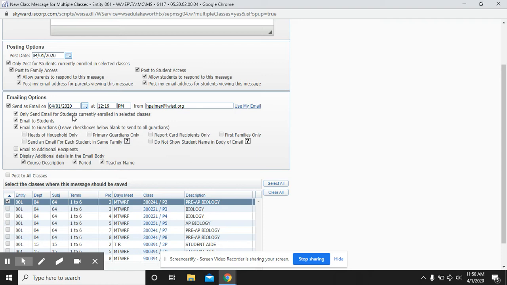So it's going to send it to the heads of household. It's going to send an email for each student in the same family, their primary guardians, the report card recipients. So it's going to send it to a lot of people by just clicking that right there.